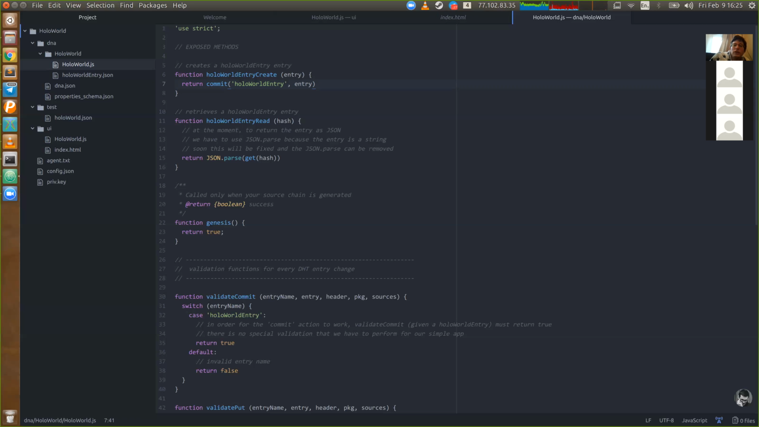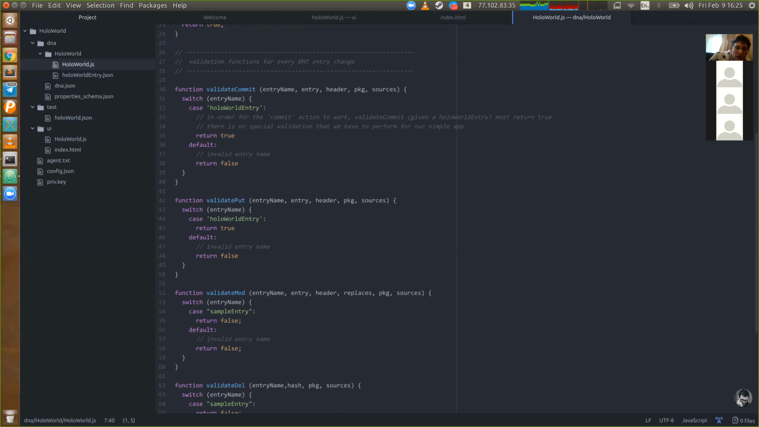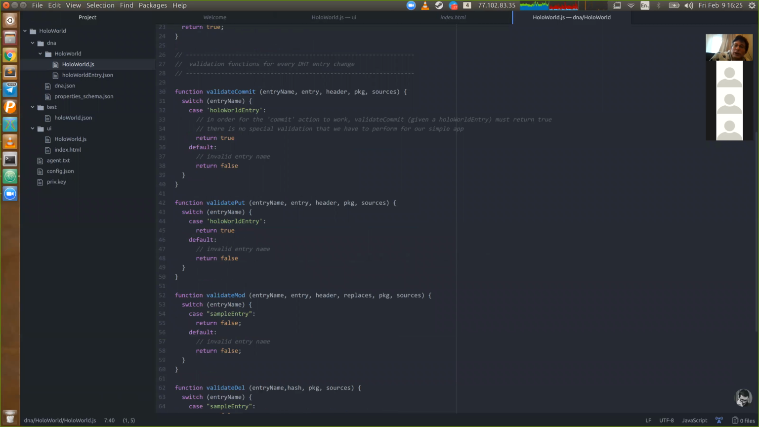Okay. So anyway, when we commit, we're telling it it's going to take this entry type, and then we send it the entry, which is structured JSON. And then commit will call our validate commit function at some point and gives us the entry name, the entry, presumably the same structured JSON, the entry header, some kind of package, and some kind of sources. I don't know what those are. And then whoever wrote this Holo World demo app filled this in with a switch on entry name. There's only one defined entry type in the Holo World demo.